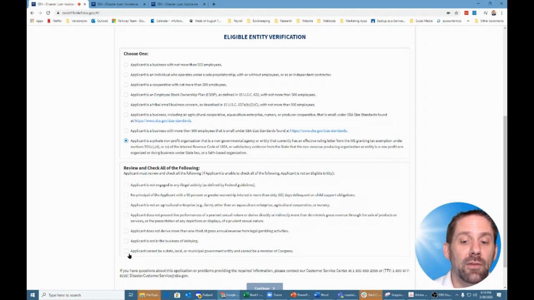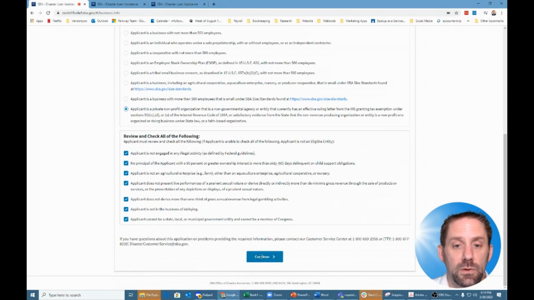Applicant does not derive more than 1/3 of gross annual revenue from legal gambling activities, or applicant is not in the business of lobbying, and applicant cannot be a state, local, or municipal government entity and cannot be a member of Congress. Yay. Once you have checked all of these off, boom, boom, boom, boom, boom, you then would be able to go to continue.